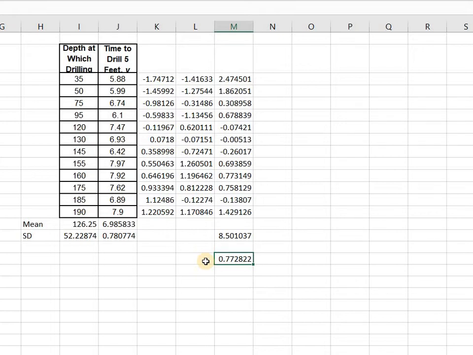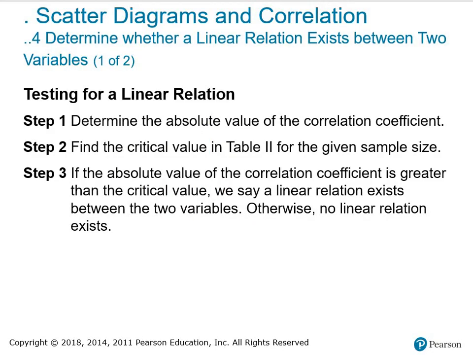We got the same answer when we used Excel, so we don't need to memorize the formula or how to do the formula, because we're not going to ever use the formula to compute the correlation coefficient. We're going to use Excel. We're going to use the scatter diagram and then draw the trend line and display R square and display the equation on the line. Testing for a linear relation.